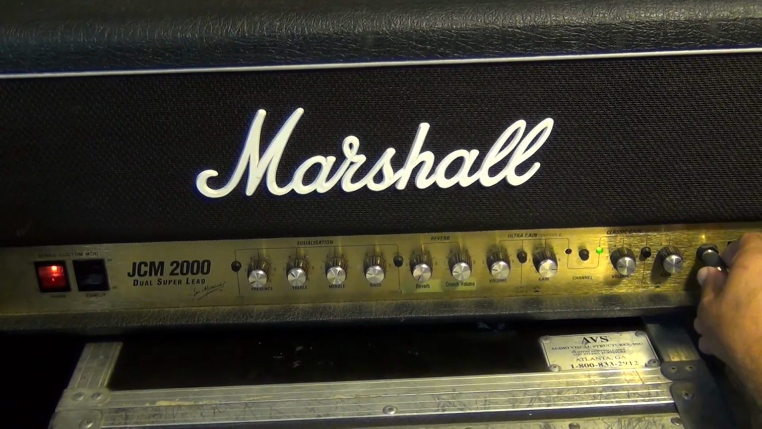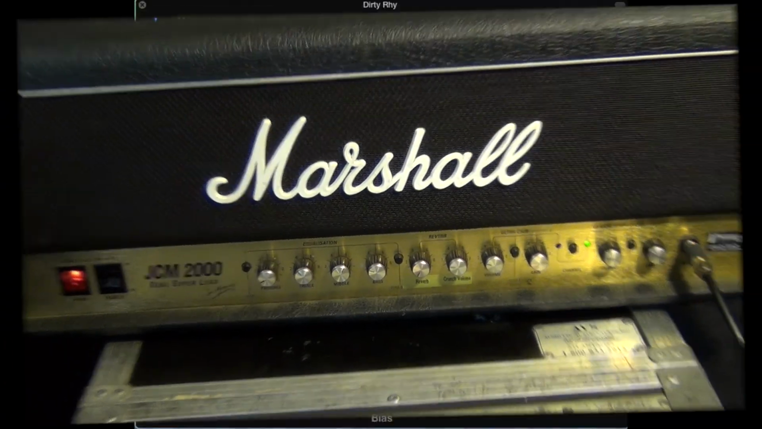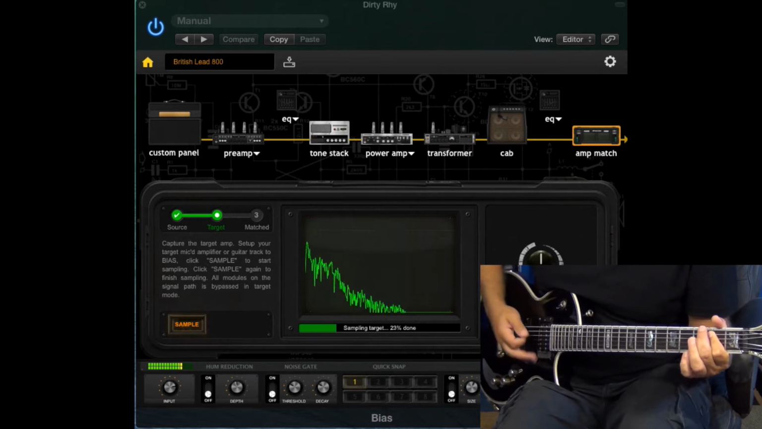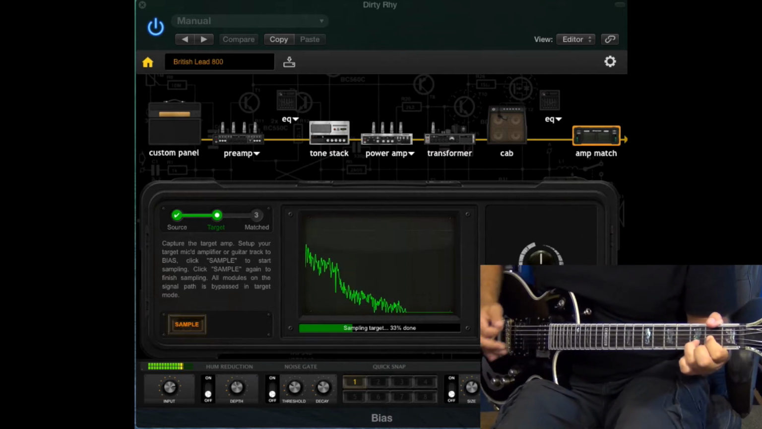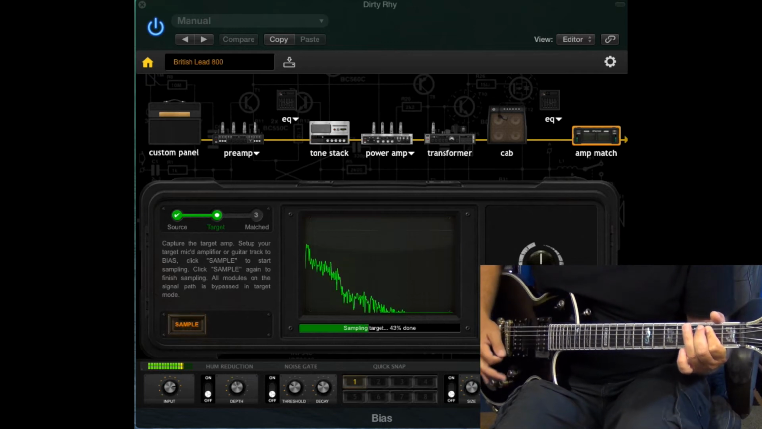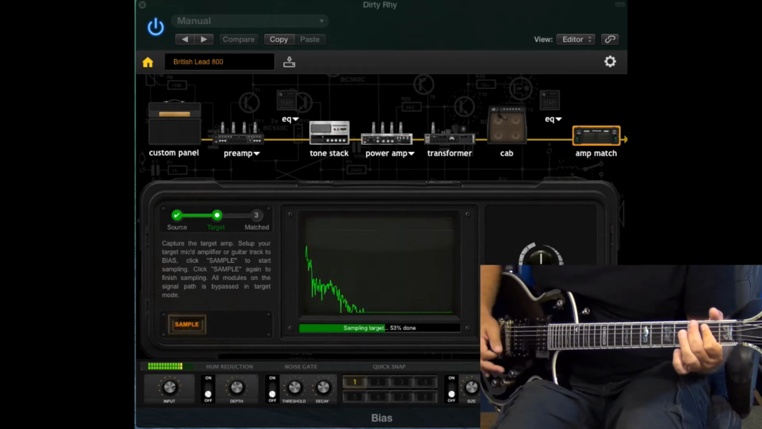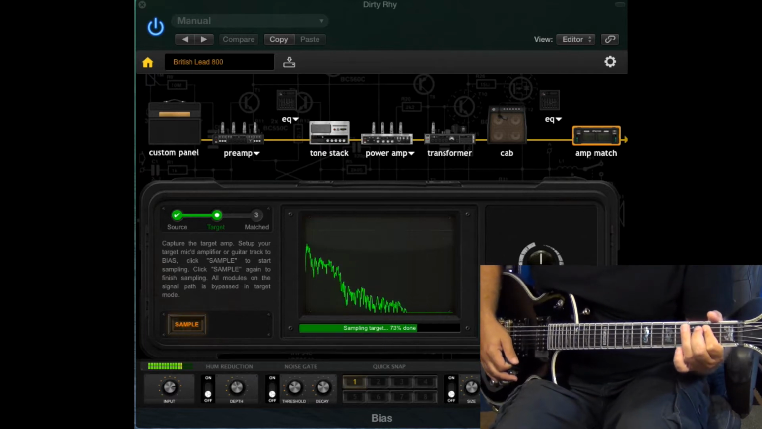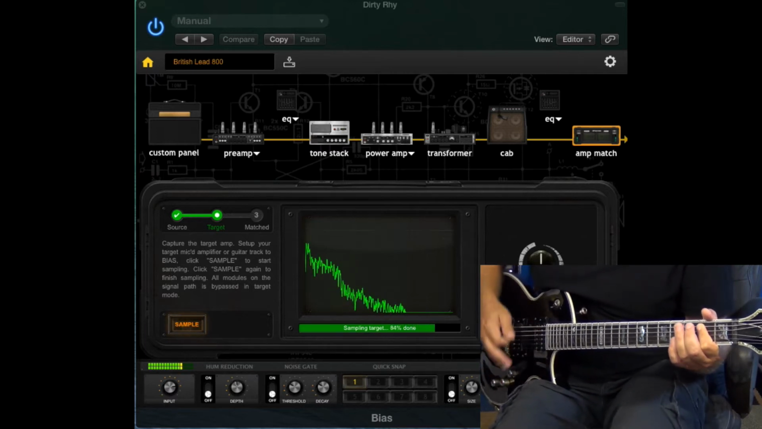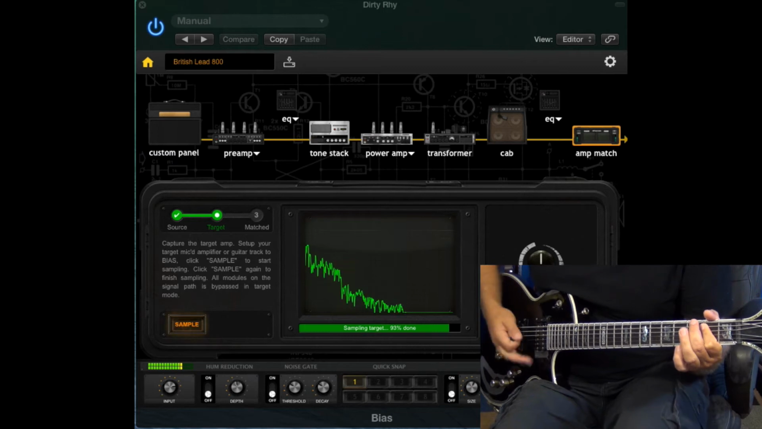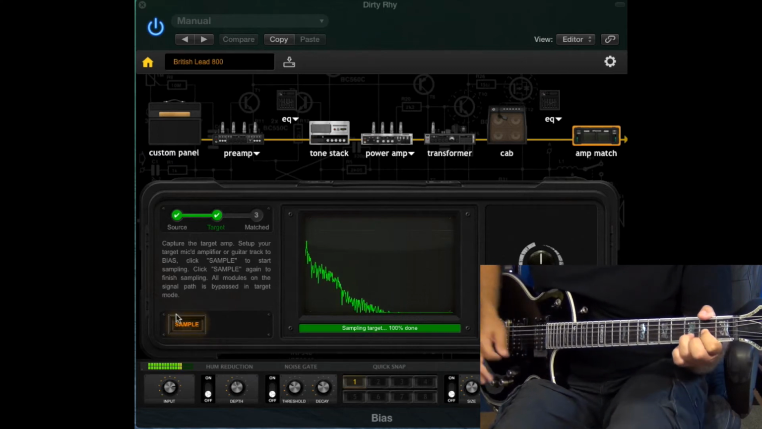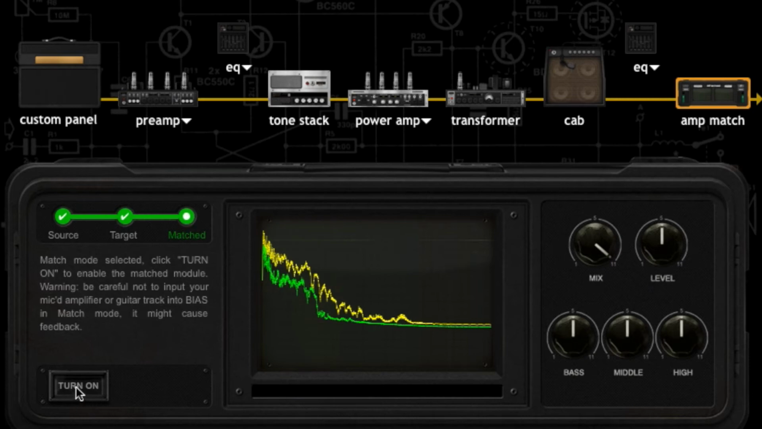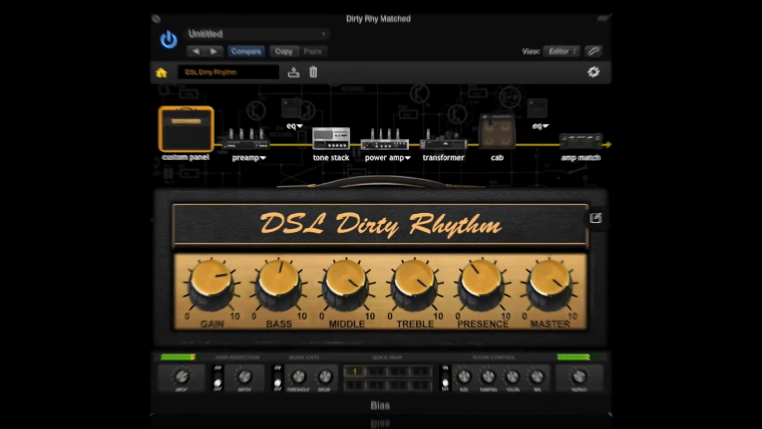Next, I'll plug into my amp and play the same thing I did in the last step. Now I just click to step 3, click the button to turn it on, and I've got my matched sound.